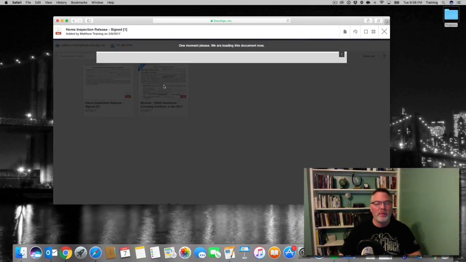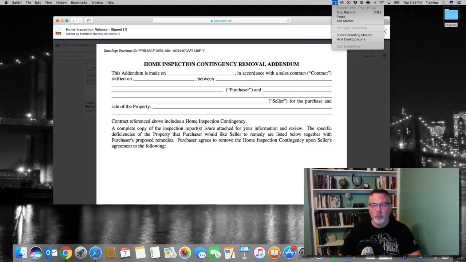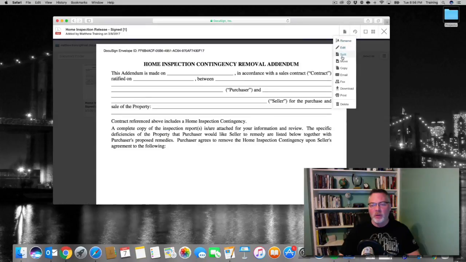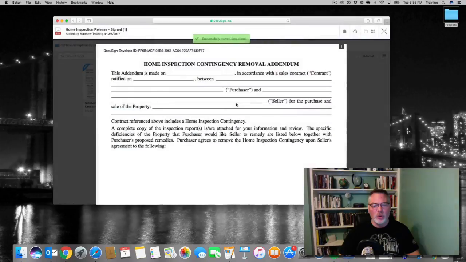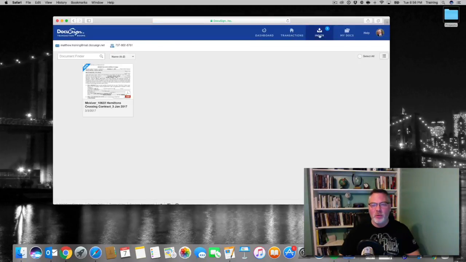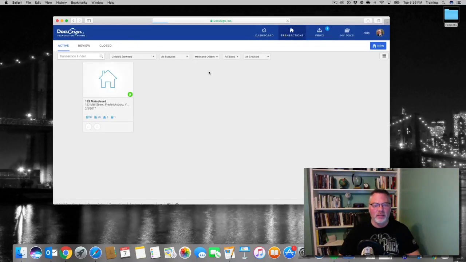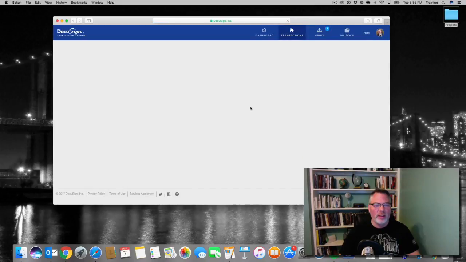So I'm going to open up the document here. And when I've opened up the document, I'm going to click on Document Actions. I'm going to go down here to Move, and it's going to ask me under which transactions I want to go to. I want to go to Active Transactions, and I'm going to go to Main Street and hit Move. And now I've moved it from the inbox over to the transaction.